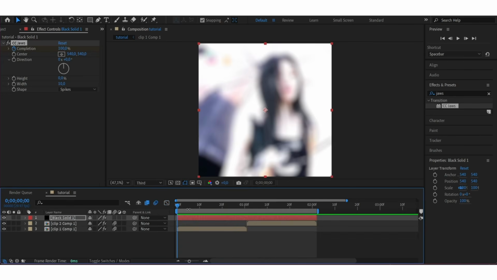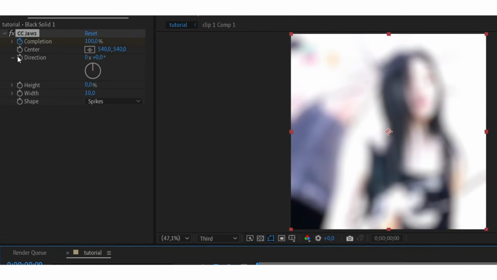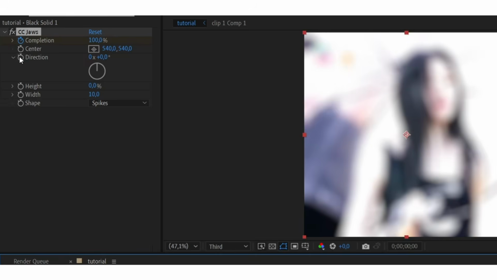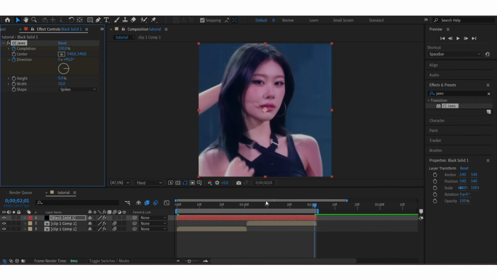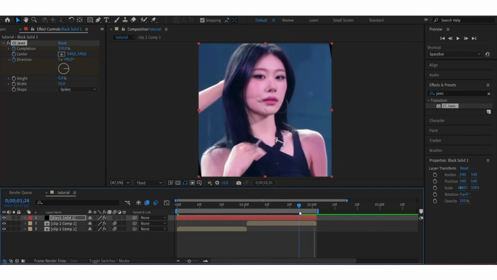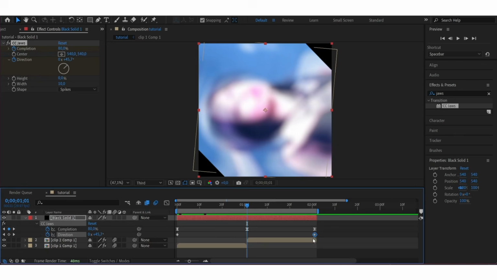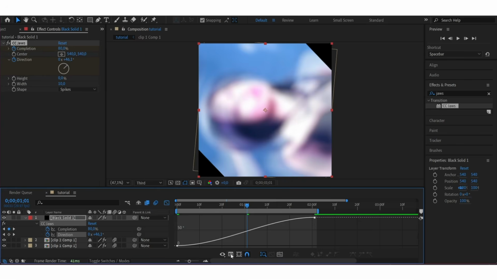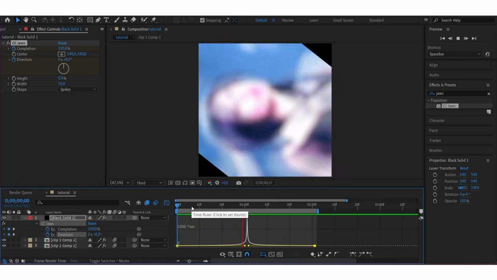So now for the rotation, you want to follow the rotation of your clips. Here on direction, at the start of your solid, you're going to press the stopwatch at 0, and then in the end, you're going to put it at 90 or minus 90 depending on the rotation of your clips. You're going to go right in the middle, press U, and easy ease the rotation keyframes. And then on the graph, you want to go on speed graph, and you want to select this and copy my graph. This is how it should look like.